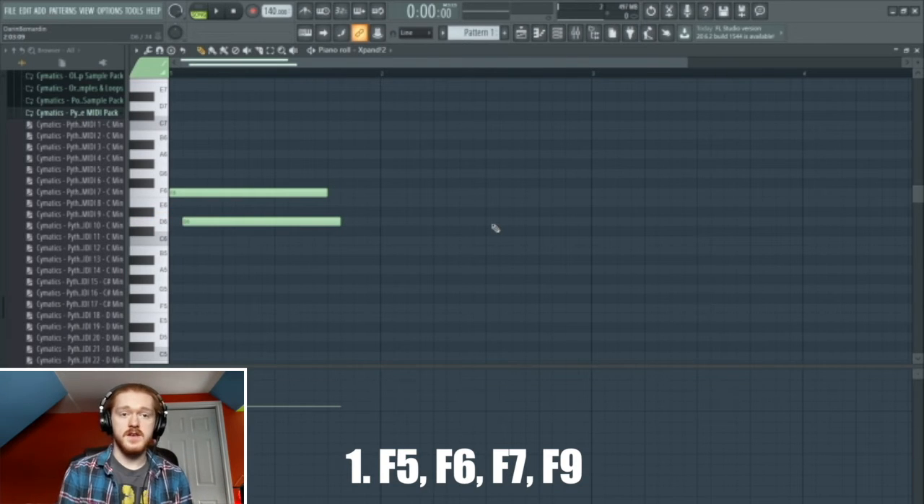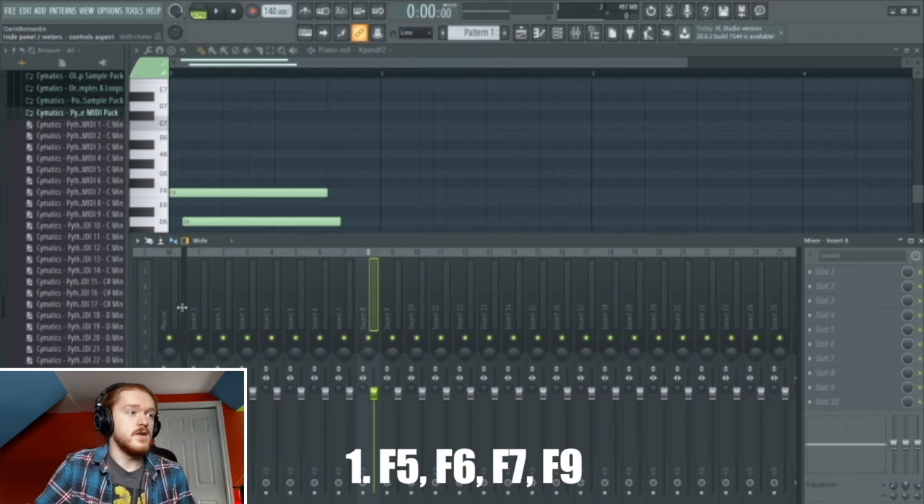So next, say you have your melodies down. You then maybe want to EQ it, put an EQ on it, any sort of effects. You're going to want to go to the mixer. So to do that, you're going to press F9. And here you can pick your channels, whichever one you want.